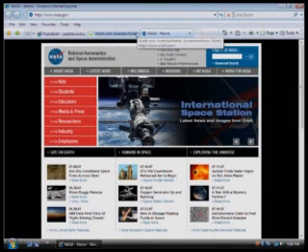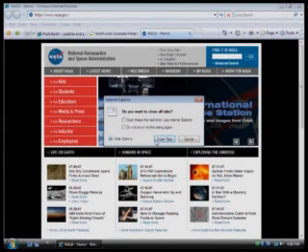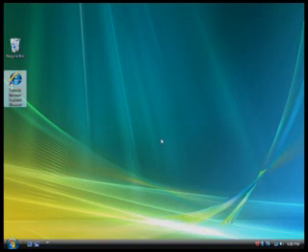If you want to close down your browser completely, just click on the cross up here. If you have more than one tab open, it will ask you if you want to close all tabs. Click on Close Tabs and your browser will shut down.